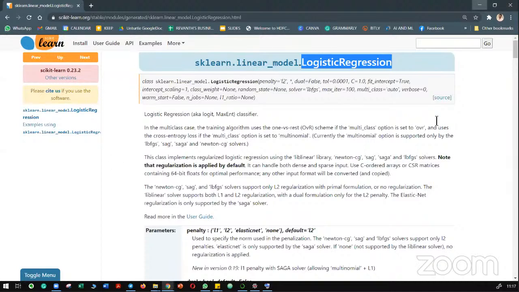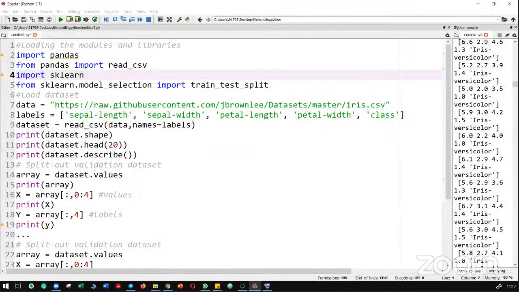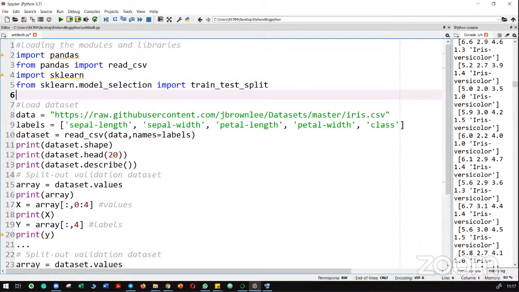So in line number 6 I'm writing this code. From sklearn.linear_model import LogisticRegression. Please write that line number 6.